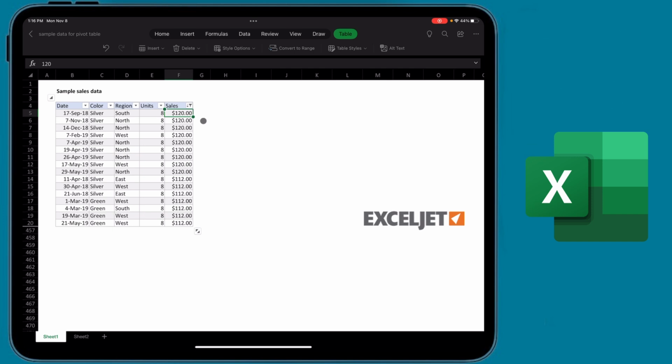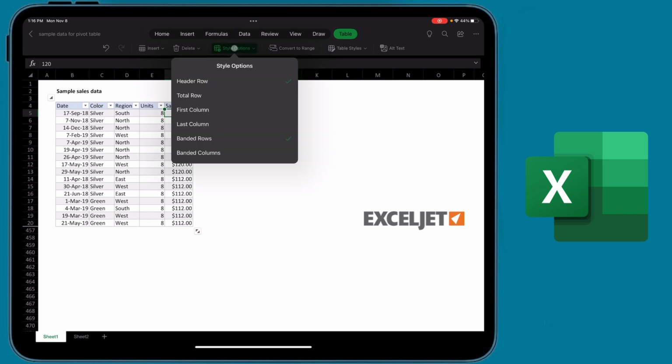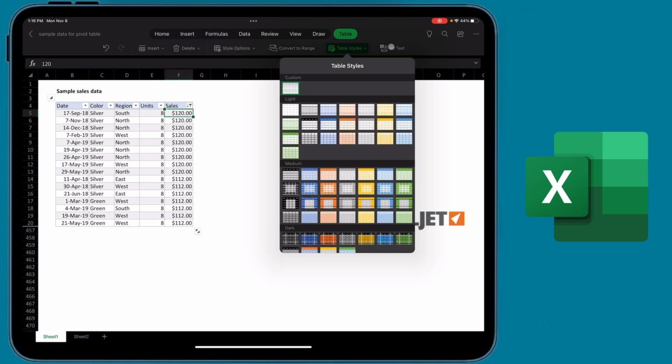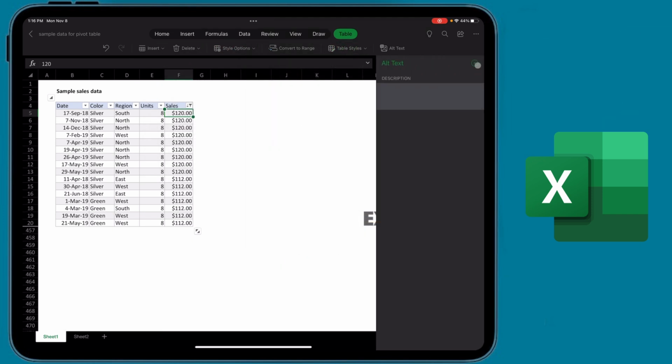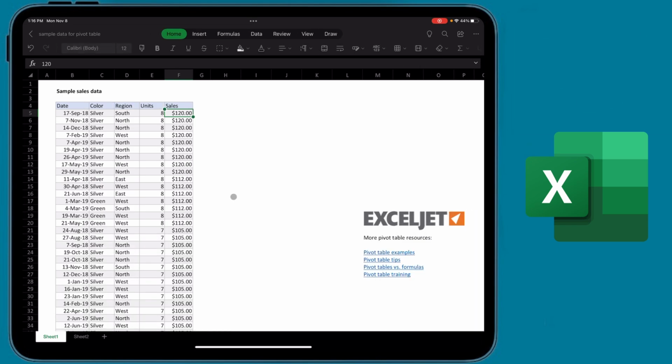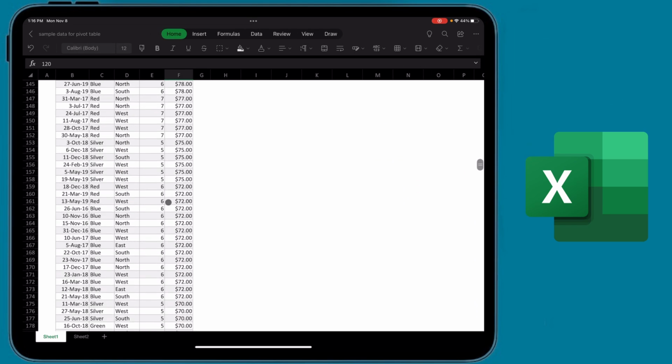And I'm hoping that changes soon, because I know a lot of people use pivot tables inside of Microsoft Excel on a daily basis. But then outside of that, you do have the ability to just edit this as a normal table as well. So you have all the different style options that you would want, right? You can have table styles over here, alternate text, which is good to have, and then convert to range. So basically it shows you everything that you would have from before.